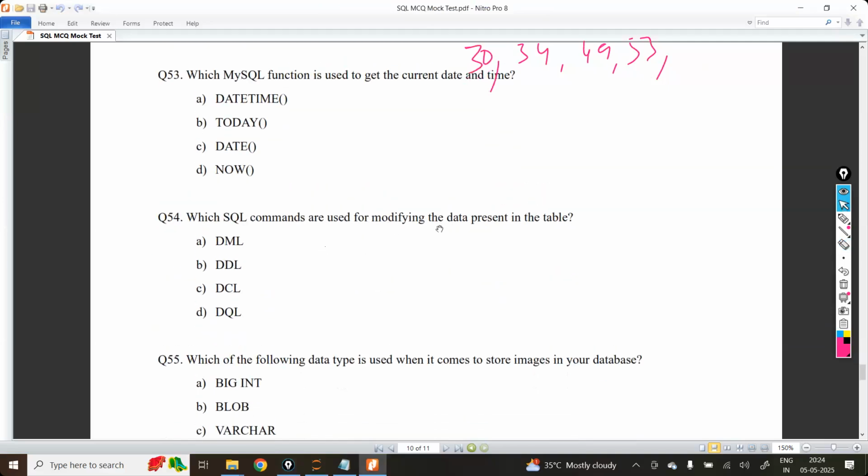Which commands are used to modify the data present in the table?